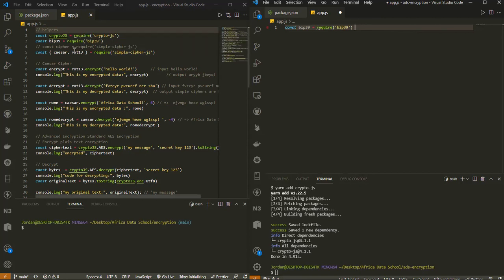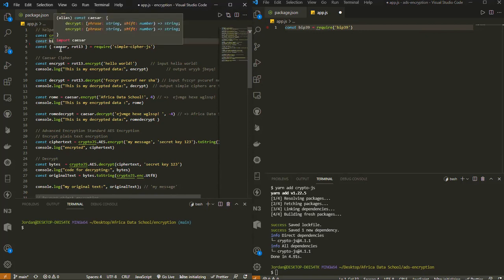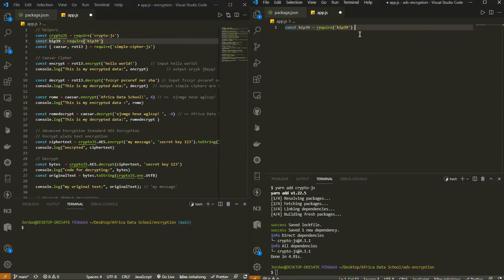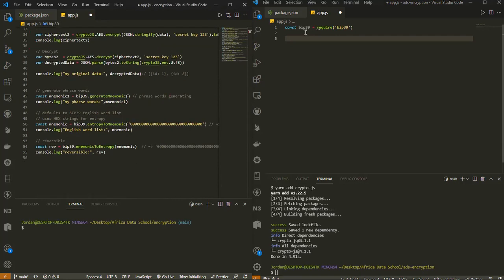I've already done that in my other code. So once you have done that, you'll do the same for the simple Cipher, the same, and yeah. So I think I can explain the code as we do that. Yeah, so this one, BIP39, what it does, it creates a seed phrase. It creates seed phrases or recovery phrases.